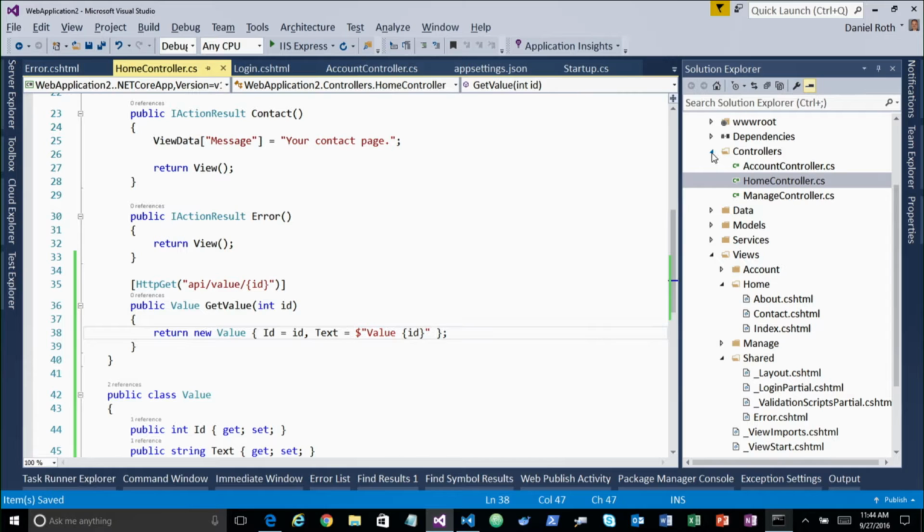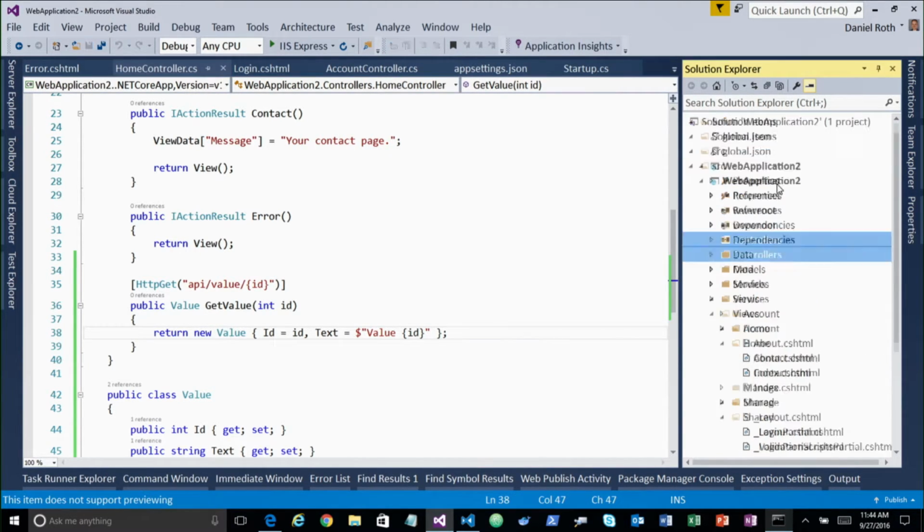We don't have metadata support built into ASP.NET Core out of the box, but there's a nice standard out there. It's called Swagger, which is a fairly popular metadata format for web APIs. And there's a great community package that you can use to add Swagger support to your APIs. Let me show you that really quick.